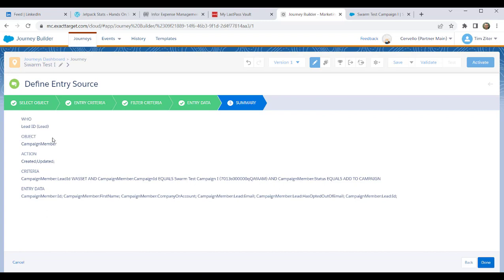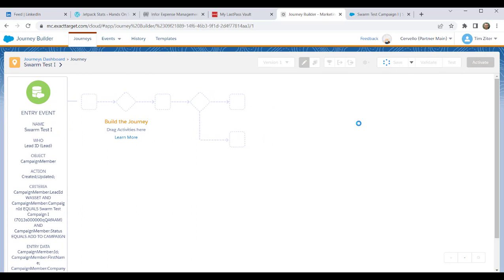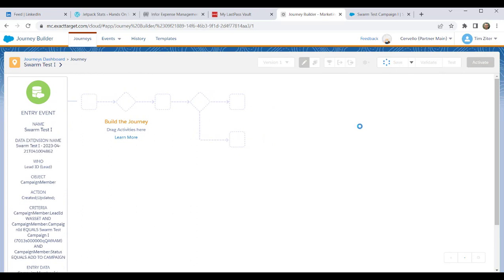Let's review what we've got here. This is going to the lead from the campaign member object whenever it's created or updated from our specific campaign with a status of add to campaign. And these are the entry dates that we're going to be using for our personalization. We're going to hit done. We're going to hit save. That completes the entry event portion.